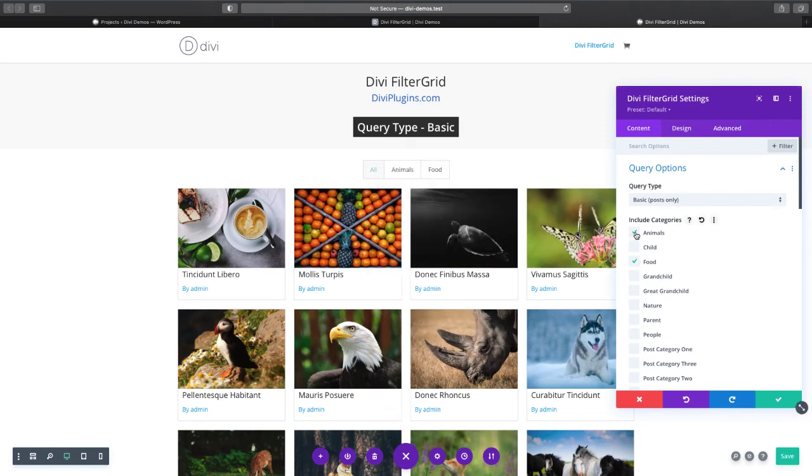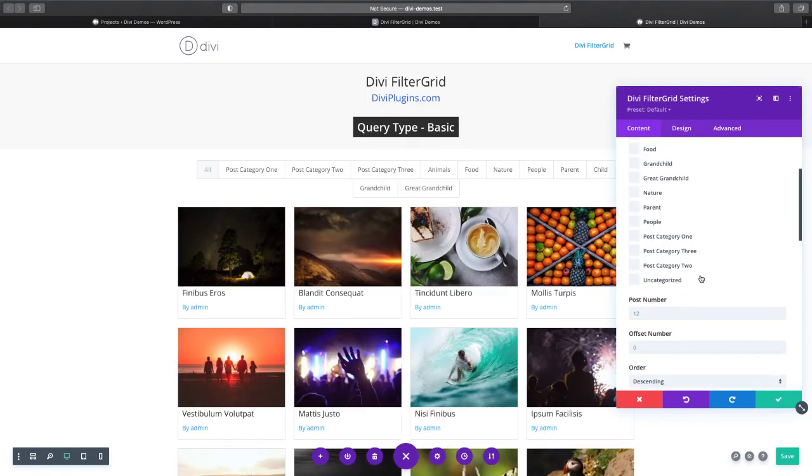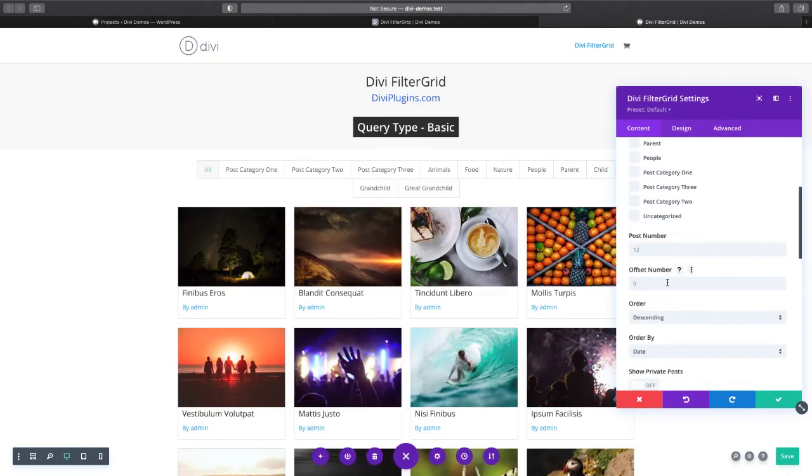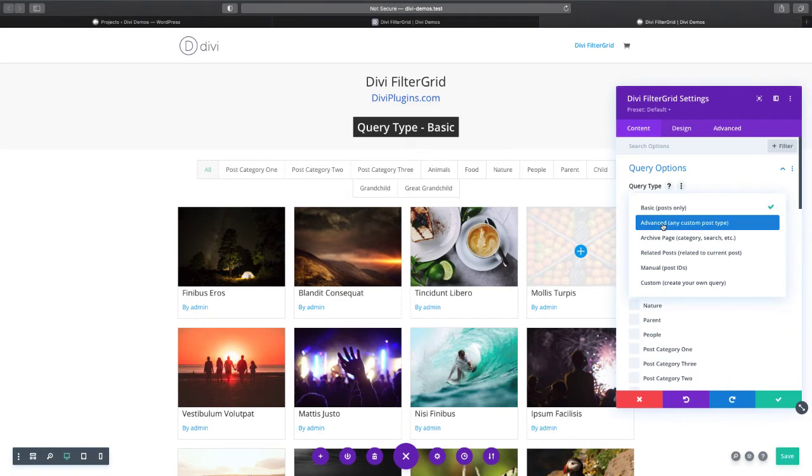So you can either leave these blank to display all posts and all post categories, or you can choose which categories you want to display. There's also other query types or query options available, such as defining the post number, the offset number. These are going to be limited because we're using the basic query type. So if you want to display any other custom post type or any other taxonomies in your filters, you would want to choose the advanced query type.